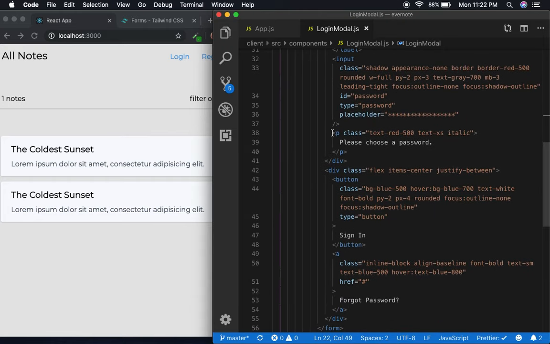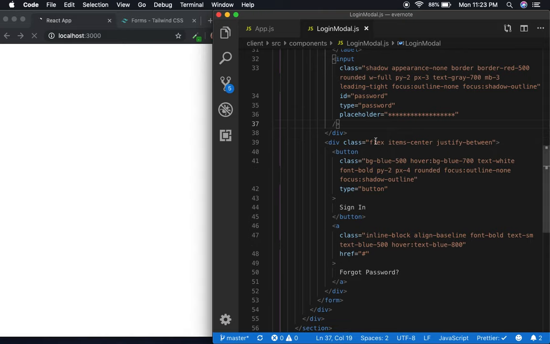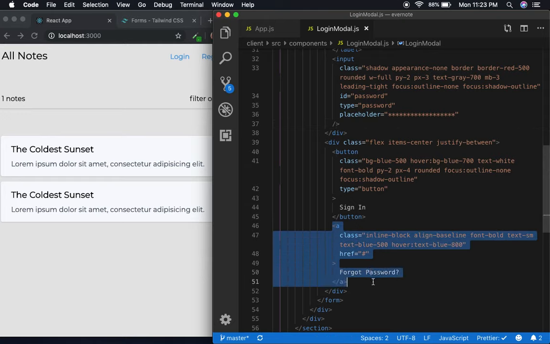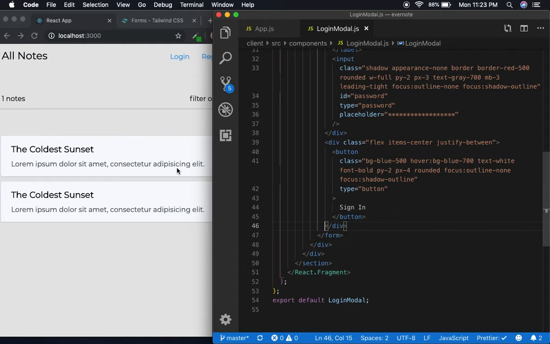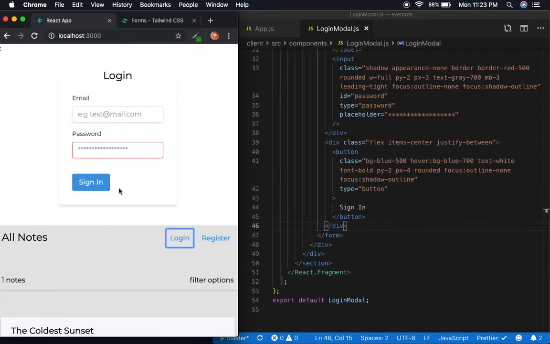We don't need this. Yeah, we don't need this password part right here. We can get rid of that. We don't need this forgot password either. We're not doing anything like that in our app. So if we look at it now, that looks better. Well, of course, it doesn't look better, but we just eliminated the stuff that we don't need.